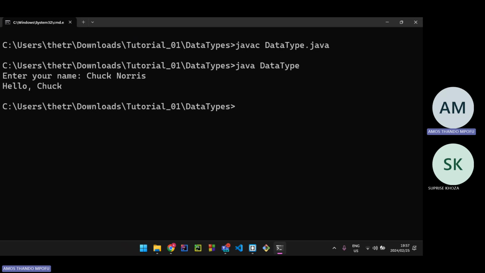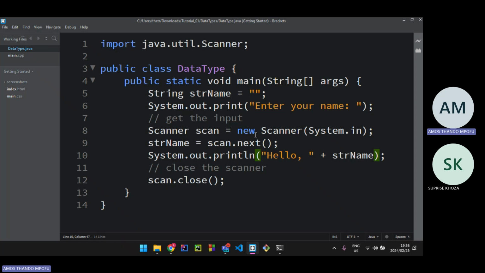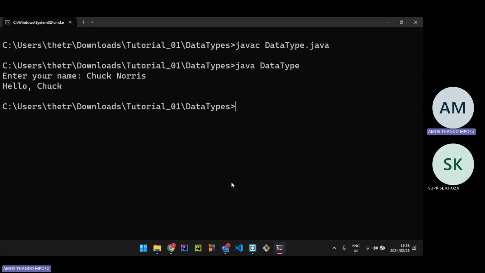Now I'm sure you're asking yourself, why isn't it reading the full name? It makes sense, because remember what I said: next reads the next string, not strings. And a string, remember, is basically a string of characters. So it says, oh, there's C, there's H, there's U, there's C, there's K. Oh, there's a space. That means the string is finished, almost. Then I'm just gonna read Chuck.